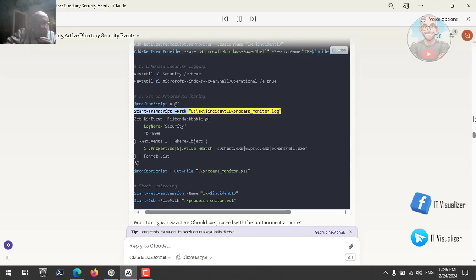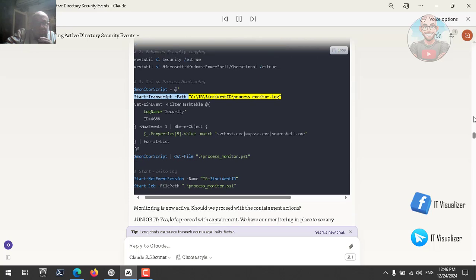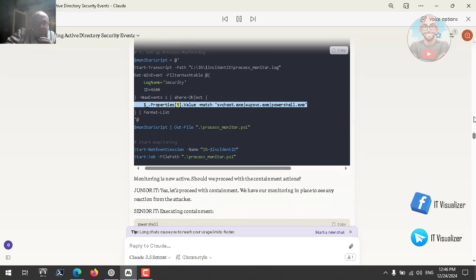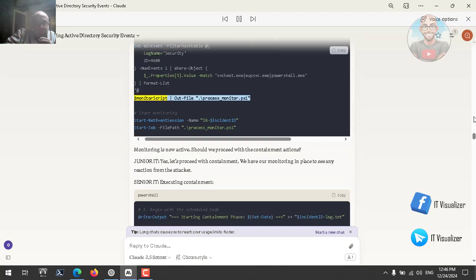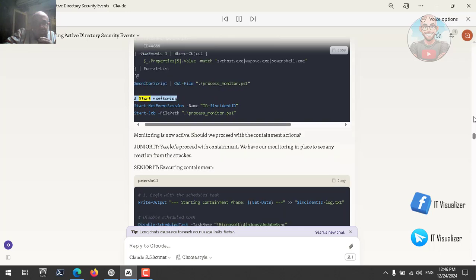Number 3, set up process monitoring: $monitorScript equals @" Start-Transcript -Path C:\IR\$incident ID\process_monitor.log; Get-WinEvent -FilterHashtable @{LogName equals Security; ID equals 4688} -MaxEvents 1 | Where-Object {$_.Properties[5].Value -match svchost.exe, whoami.exe, powershell.exe} | Format-List. "@, then $monitorScript | Out-File process_monitor.ps1. Start monitoring: Start-NetEventSession, name IR $incident ID, Start-Job, file path process_monitor.ps1.